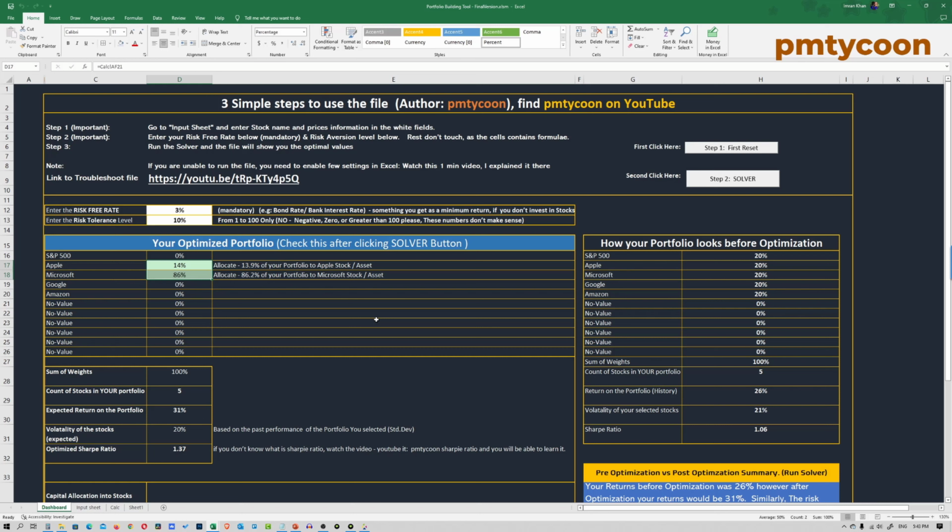You can use it for real life purposes just to get an idea, but don't depend on this file for your investment. I'm not an investment advisor. I'm just trying to teach you the subject.